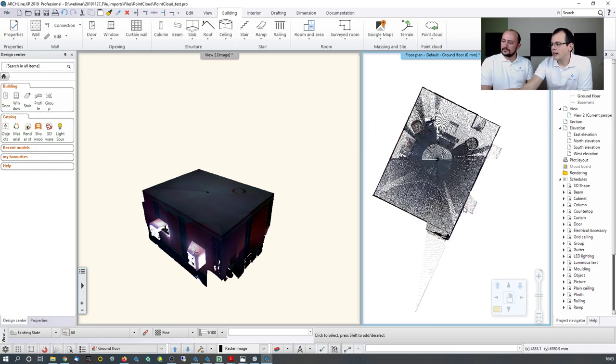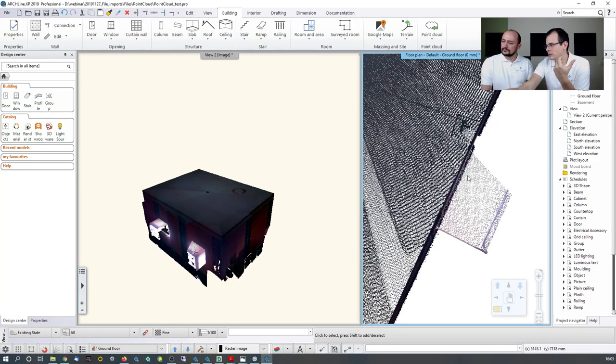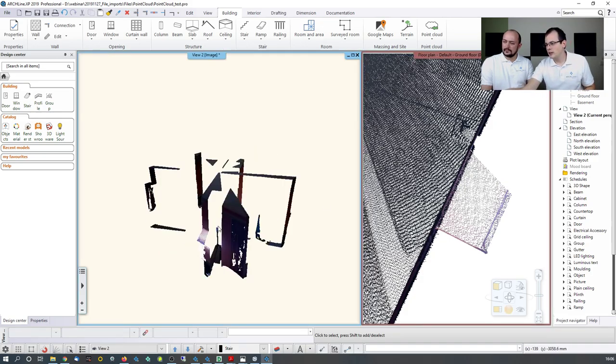So the next task is to sketch over the building. But the problem is that now the software doesn't really know where and how to represent things. So we don't know where the windows start and finish because there are too many points piled up. And this is standard procedure in processing point clouds.